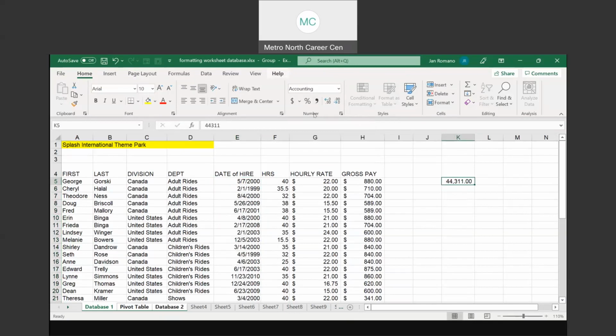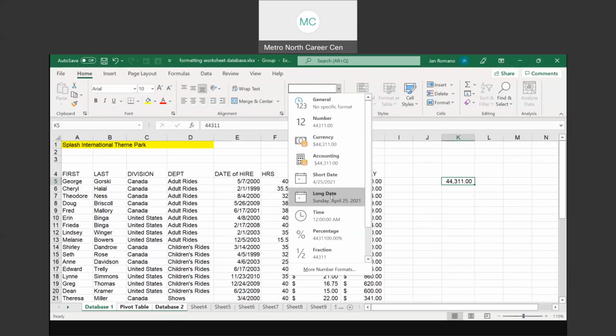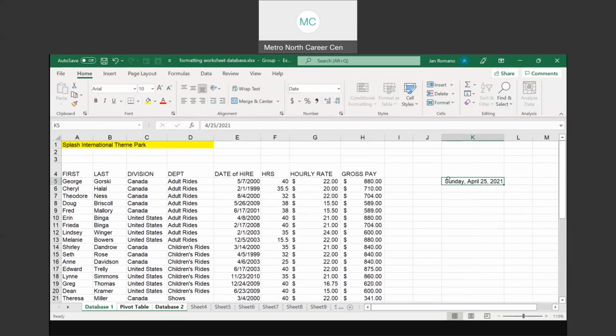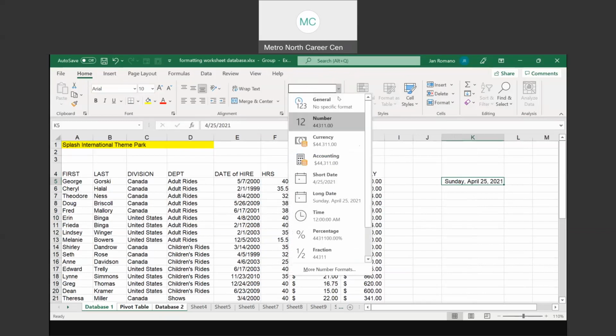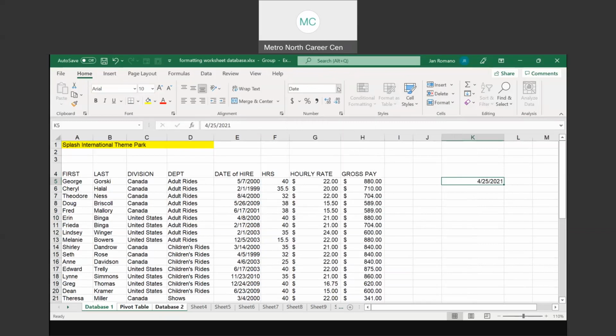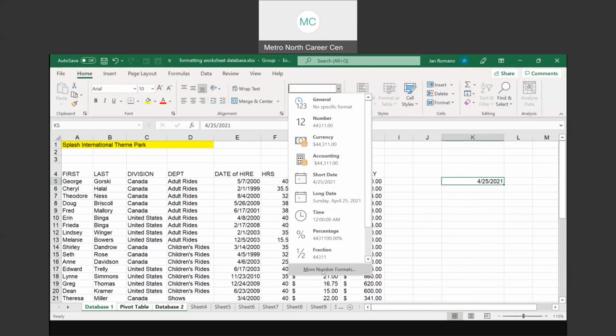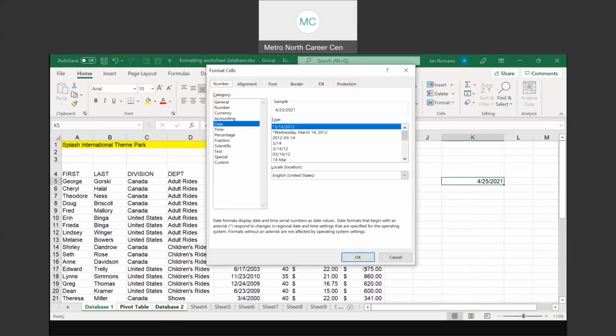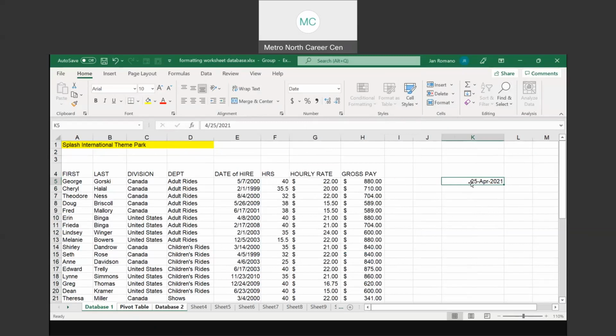In the Home tab, in the number group, you just come up and click this down arrow. You could have a long date, and it'll tell you the day of the week that April 25th, 2021 was. Or you could click the down arrow and use the short date. Or you could click the down arrow, come on down to more number formats. And when you come down to more number formats, notice on the left-hand side, Excel recognizes that this is a date, and it uses March 14th, 2012 as examples, so I might click here and click OK. Now I'm not going to get March 14th. I'm going to get April 25th in that format.